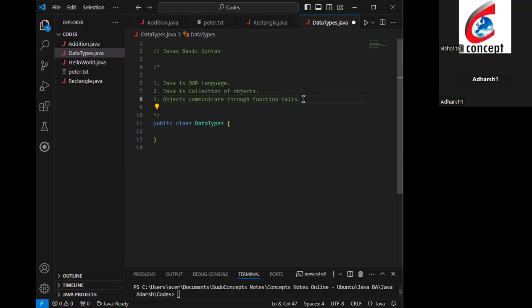Just think there is a class, and an object is a member of that class. Let's say we have a class Student. A class is a prototype, a blueprint. Let's say the student has properties like name, age, email, mobile. So these are properties.